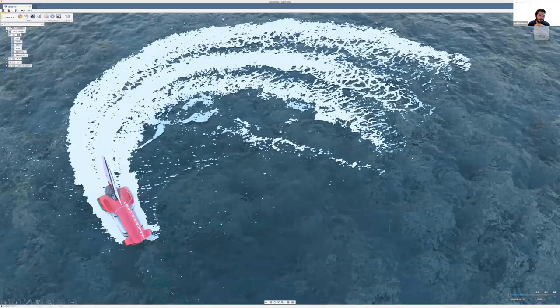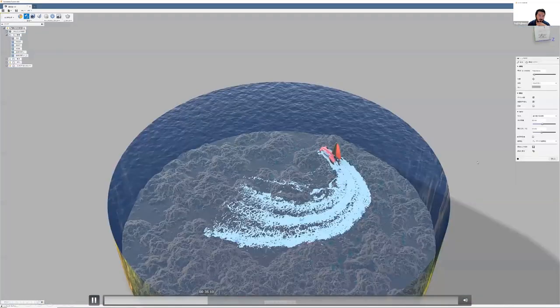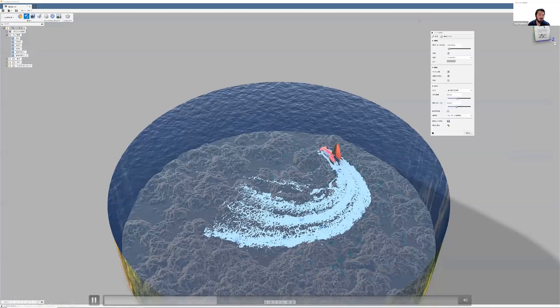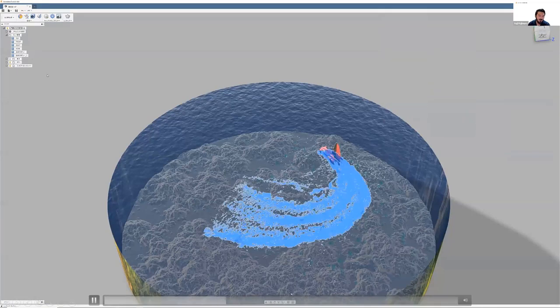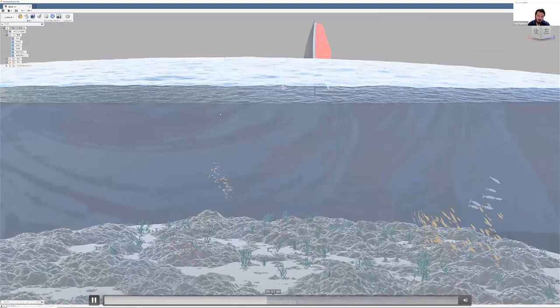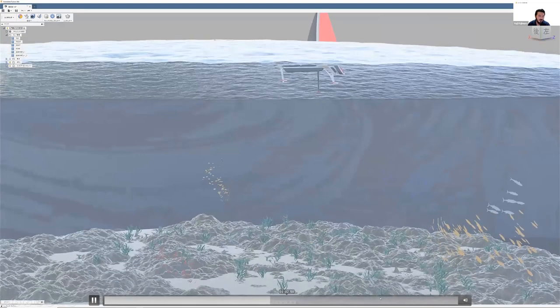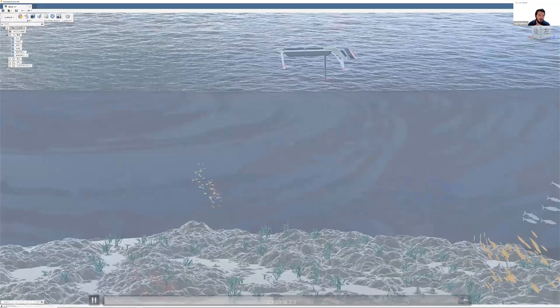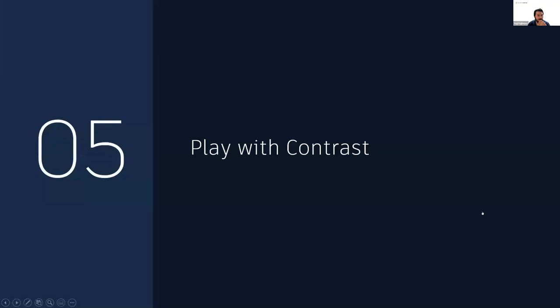So here's another rendering I created. For the sake of time, I'm going to skip the movie, but this is fully 3D data. The oceans and the bottom, everything is 3D data, so it's really nice, even the tiny little fish, and it helps me create a realistic image. So play with contrast.